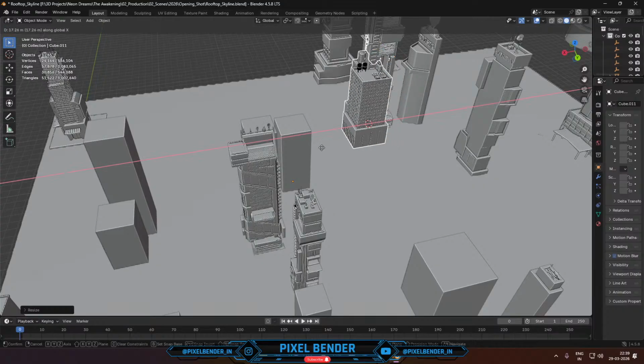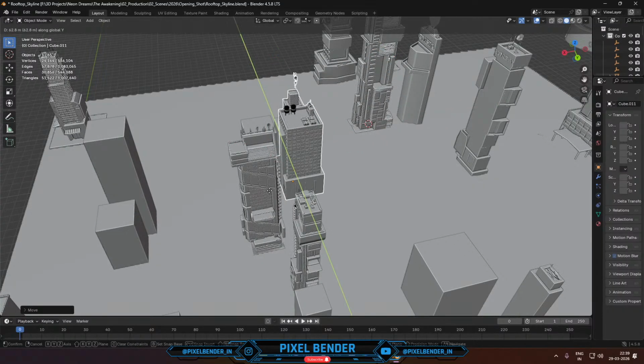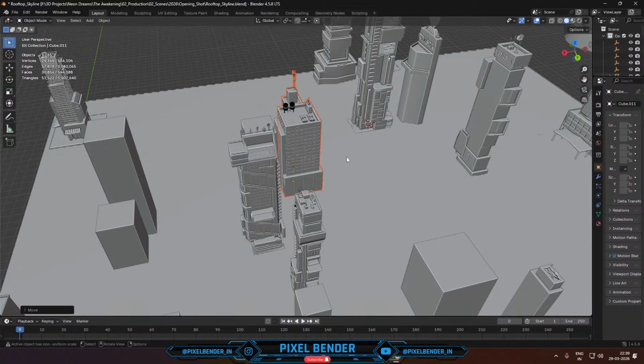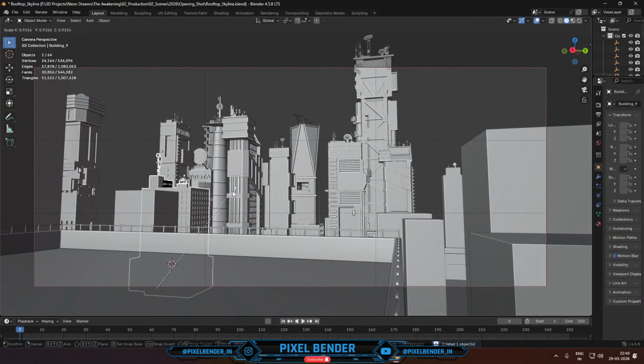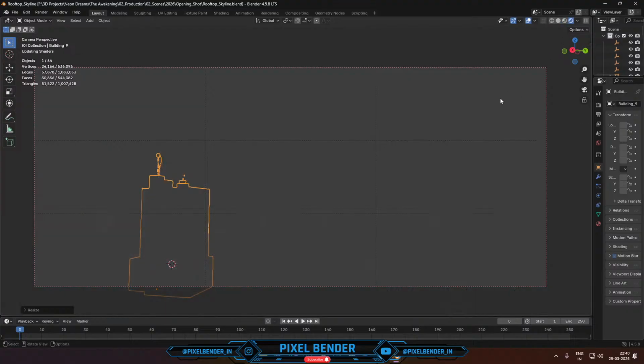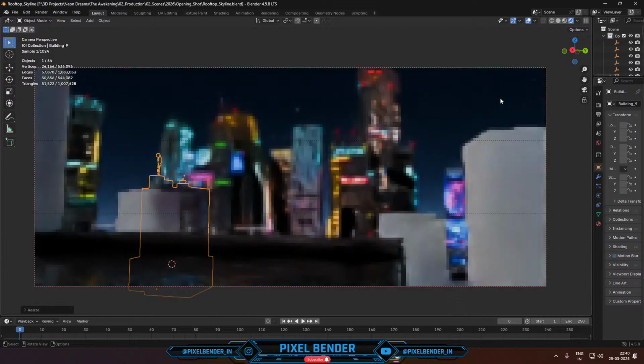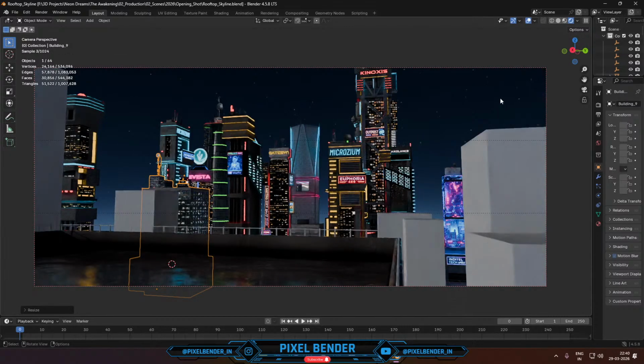This building is kind of perfect for this location, I guess. I just want to convey a very vast city which is advanced, and I'll be filling this up with more neon signs. Oh yeah, that looks good. More neon signs and Indian signs, so that we can convey the Indian cyberpunk world.